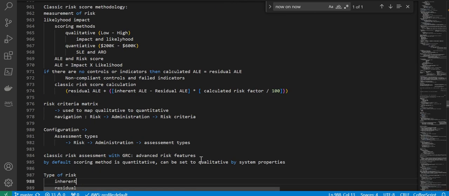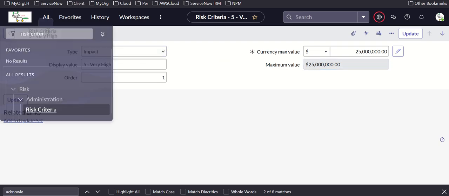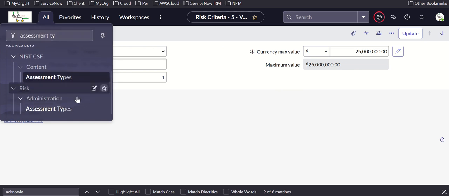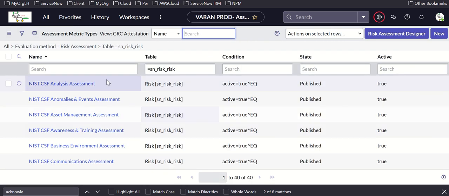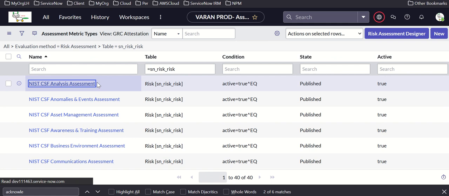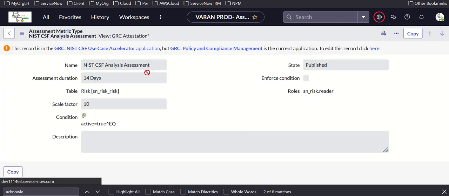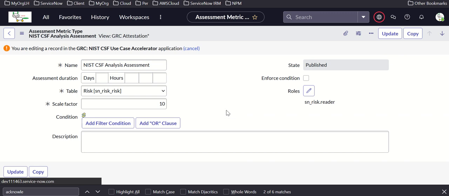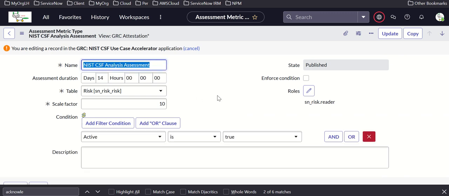Then configuration, assessment types. Let's look at this. So NIST-CSF analysis assessment. Assessment duration is 14 days. State is published. Role is assessment reader. Scale factor is 10. Then we have the table on which we're running this, and then the conditions: active true and all of that.